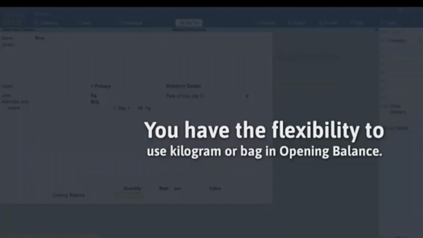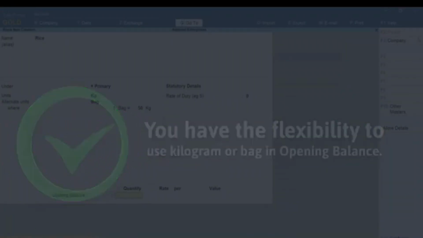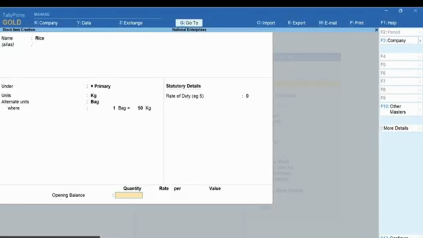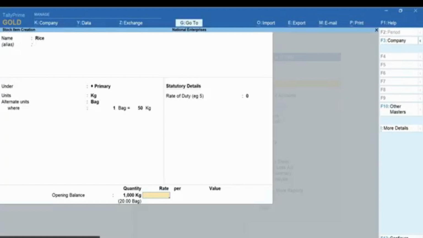In opening balance, you can use either of the units kilogram or bag. For example, if the opening balance is 1000 kg, then you can enter 20 bags or 1000 kg. As you can see, TallyPrime shows quantity as per both the units. Enter rate per kg or bag as needed. Press Ctrl A to save.